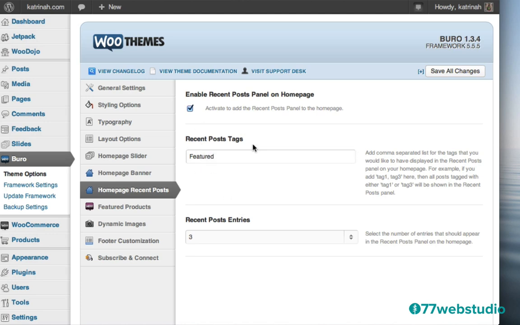So this is the tag of those 3 blog posts that I would like to always be displayed on the home page. So I'm going to add that there, and then I'm going to click on Save All Changes to save the changes.